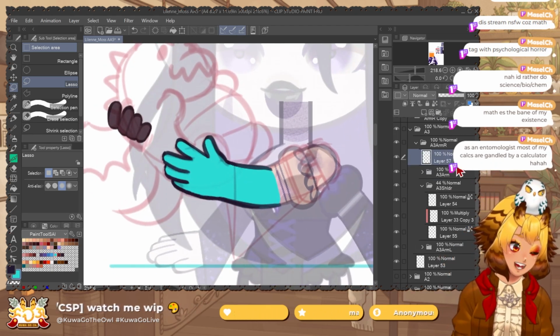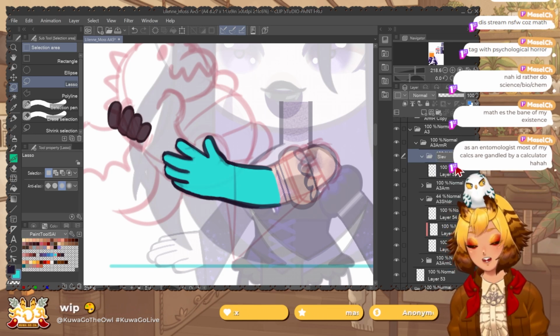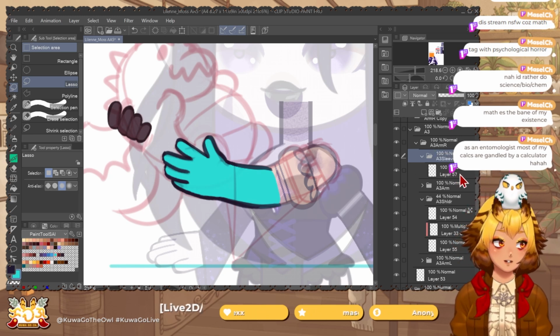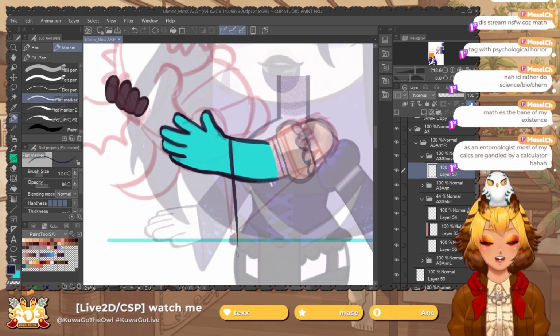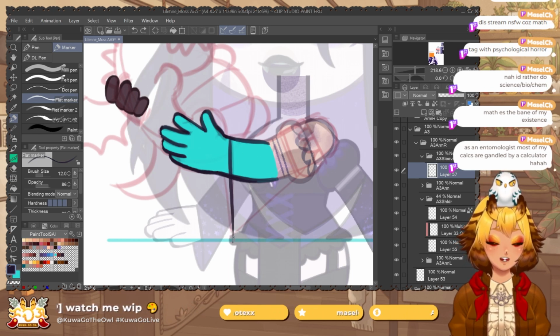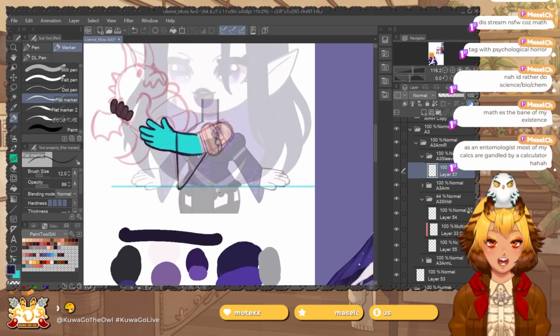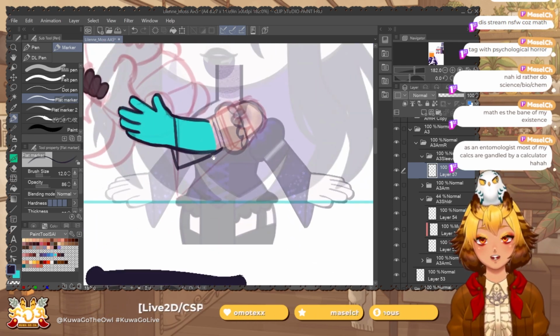So there's the arm, and then we're gonna create a sleeve. Oh, we also forgot to create a sleeve on the other arm, so we're gonna go back and do that in a bit. So she has them sleeves, but it's not super large. So we're just gonna keep it a little short.